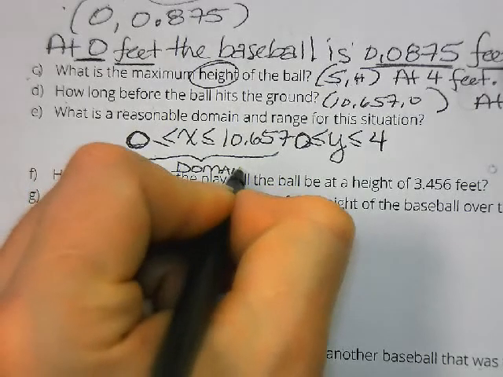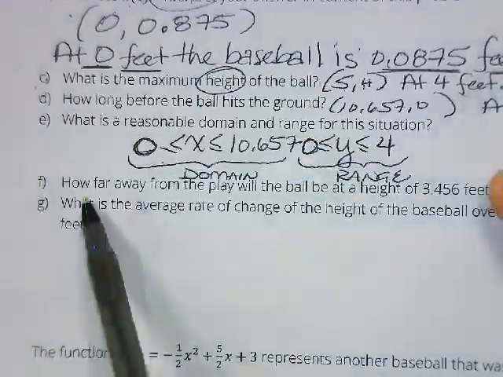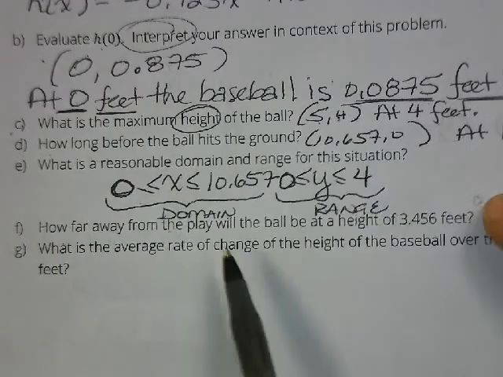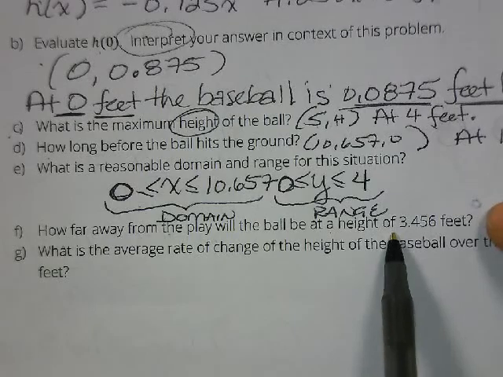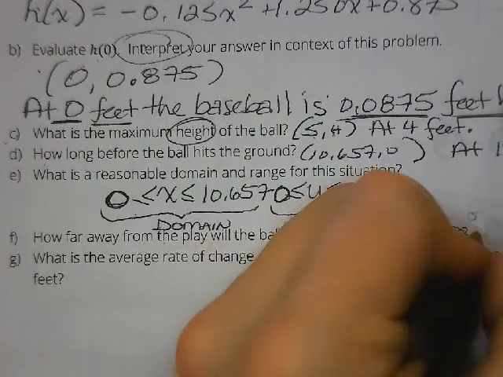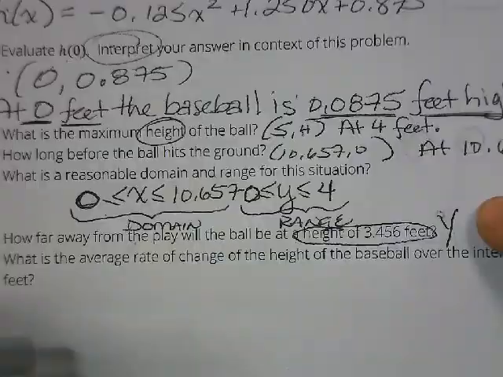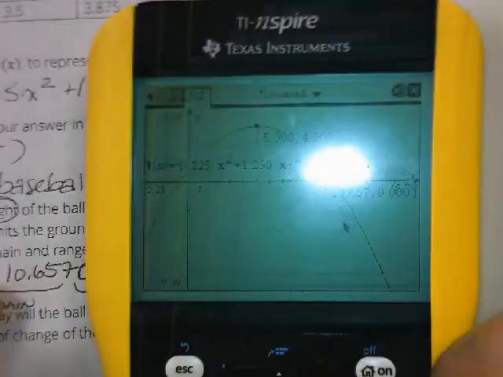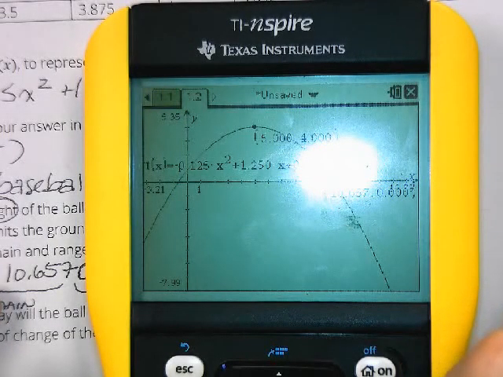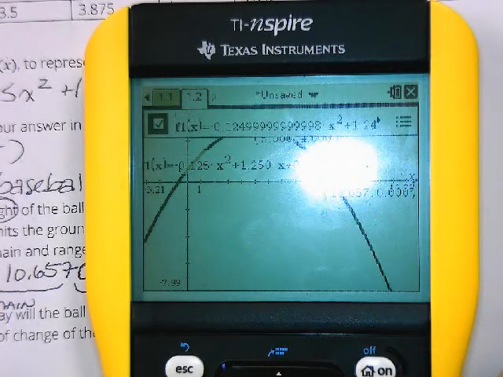It's going to ask me how far away will the ball be at a height of 3.456 feet. So height is a y variable. In other words, they want me to substitute in on the y side. So I'm going to go back into my equation, and because this is going in on the y side, it's going to be opposite, right? So I need to not add 3.456 to this equation, but I want to subtract 3.456.